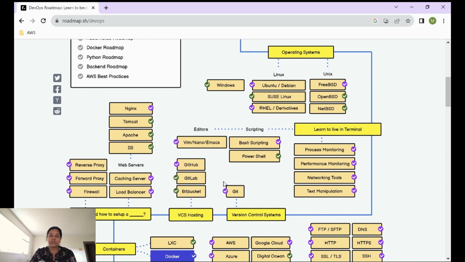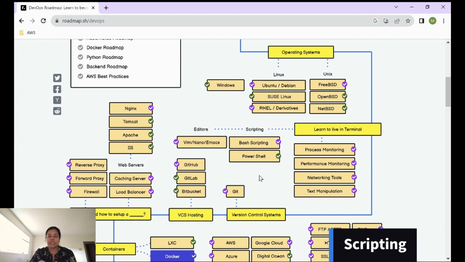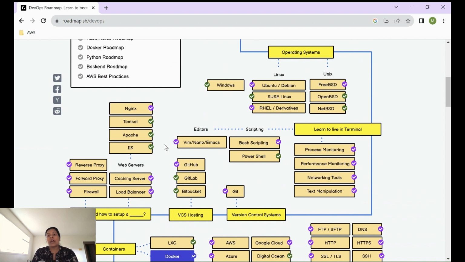Let's say for scripting, it says you should be aware of bash scripting or PowerShell scripting. You should be aware of one of these. Also, you should be well versed with the editors that are being used in order to edit the files, and these editors are generally present on your Linux and Unix based systems. These could be Vim, Nano, Emacs. Any of these editors you should be aware of.